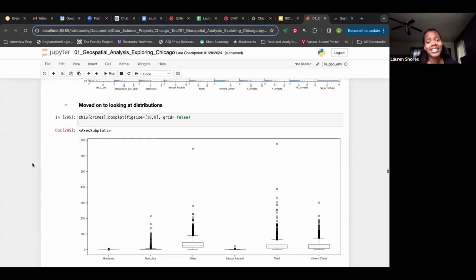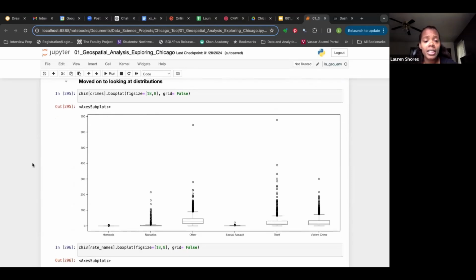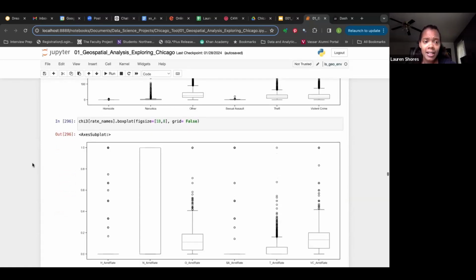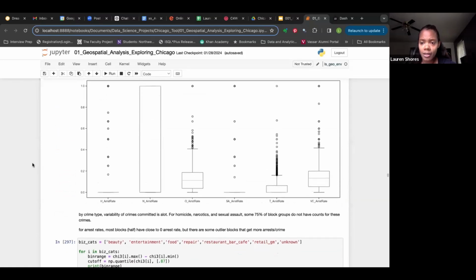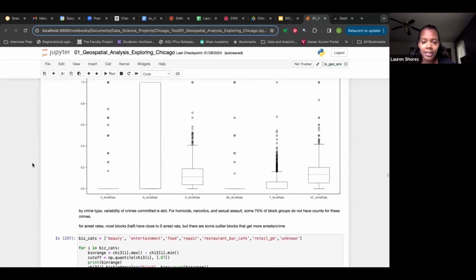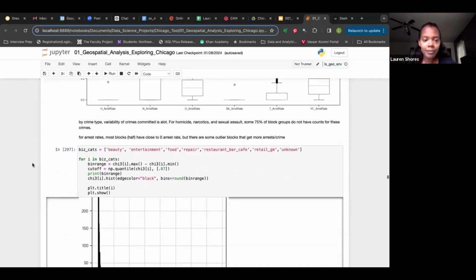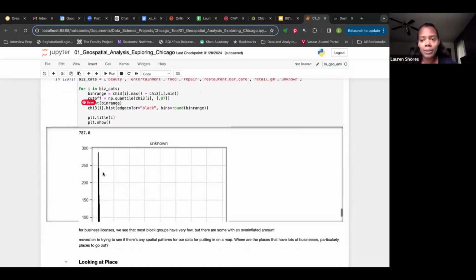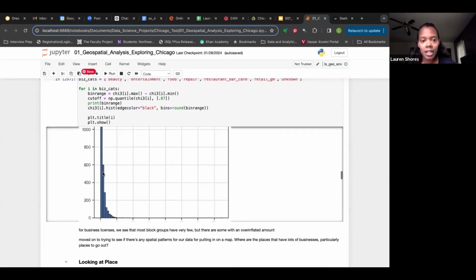I move into looking at some distributions. For each of the different crime types, we can see the distribution across census block groups, how they vary in the percentiles. Also, arrest rates. I didn't even mention that, but that is a variable that I brought into the data.